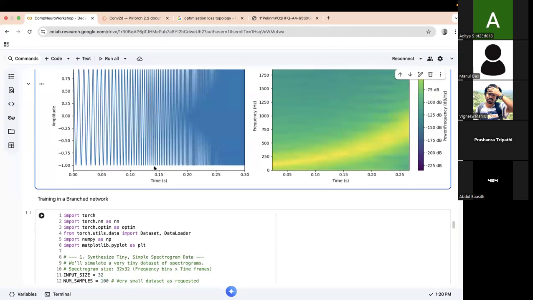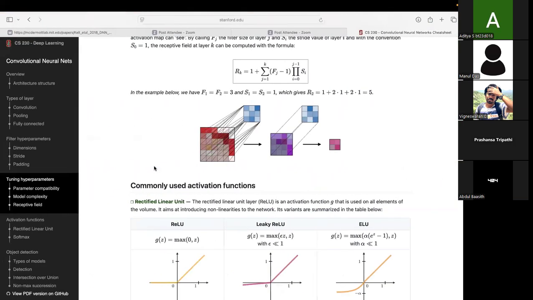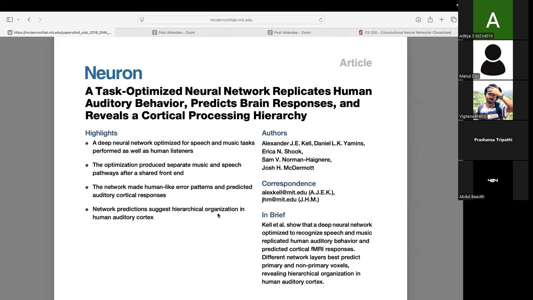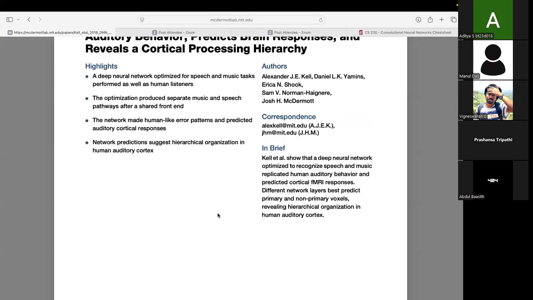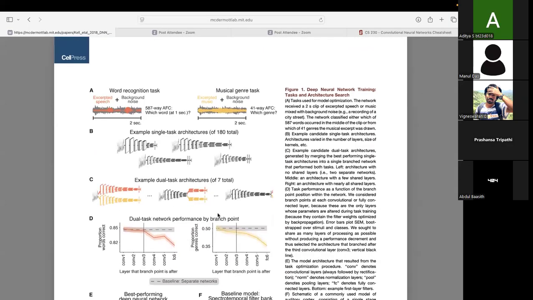Okay, so now let's go to this paper and appreciate the authors on what they have done. I hope the professor also would have mentioned it in his talk. What they have done is, they have two kinds of task. One is a word recognition task and the other is a musical genre task.